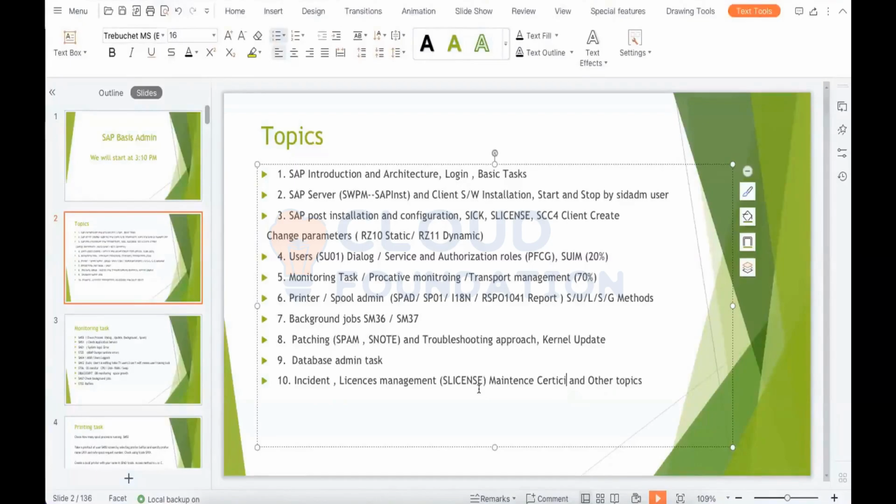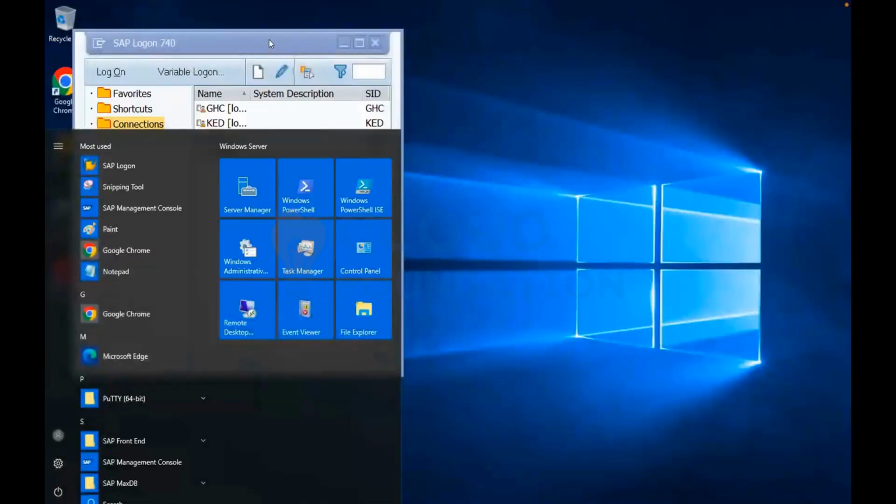We got the maintenance certificate. We have seen in your system the maintenance certificate was not valid. Due to that, you will not be able to do maintenance. Certificates are required to apply the support packs. If you don't have the maintenance certificate, then you cannot apply the support packages in your system. For license management, we can use the transaction code SLICENSE. Let me show you how to install SAP, meaning how to apply the license.